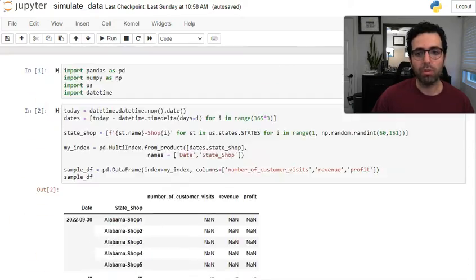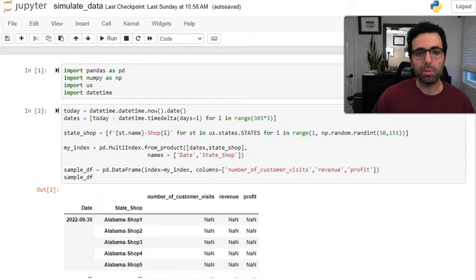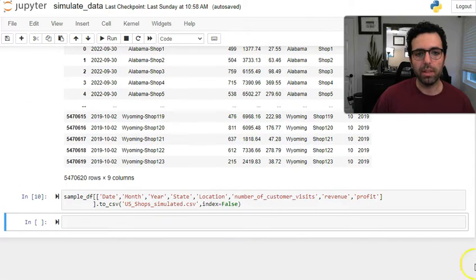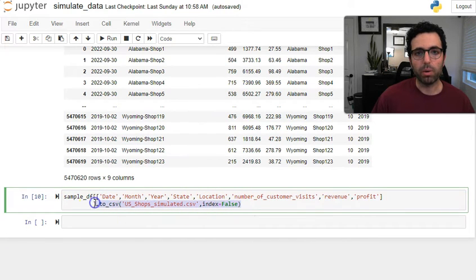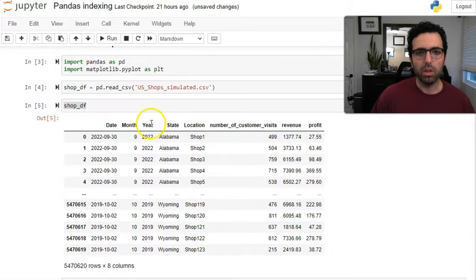So to follow along with this video, you will have to first open this file and run it from the beginning all the way to the end and save the simulated data for yourself on your own local machine. And then once you do that, you will have this data to play around with.